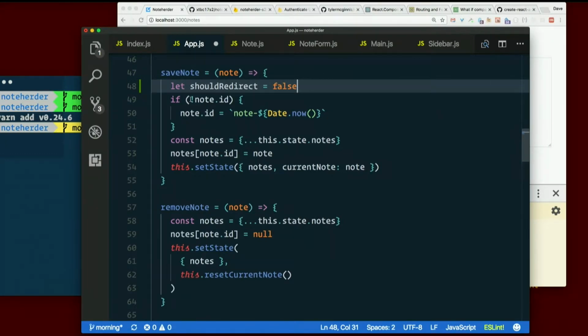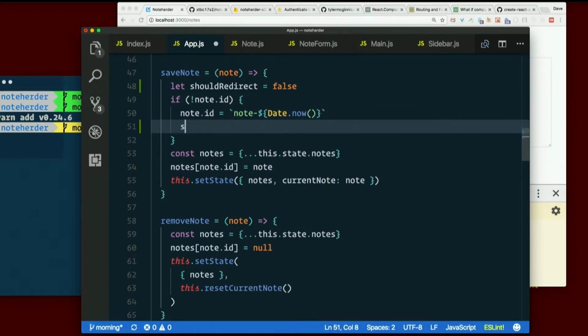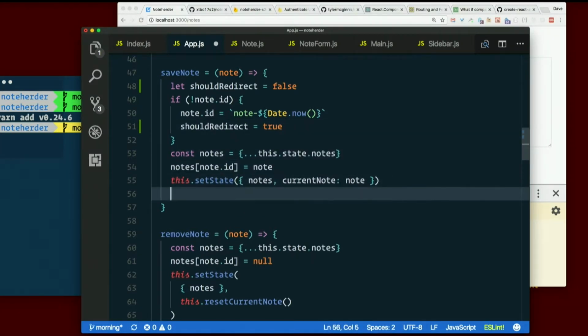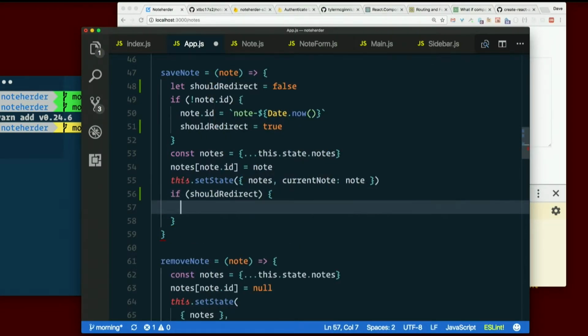So if the note that we're passing in is a brand new note, in other words, it doesn't have an ID yet, we should set the note ID, and we know that we need to redirect. So then after we've gone through all this, if shouldRedirect, then what do we want to do?